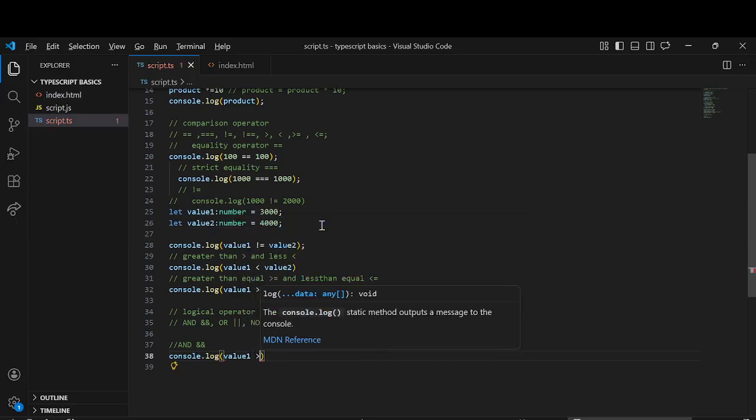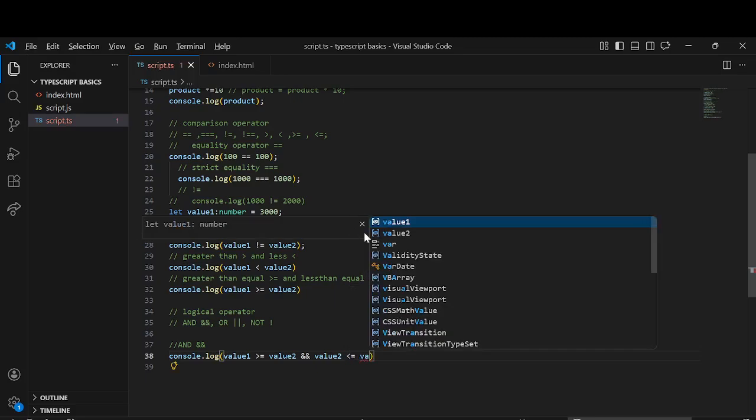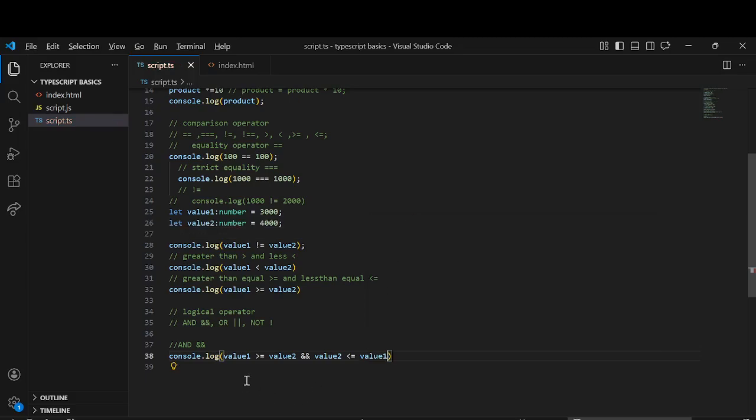Value one is greater than or equal to value two, and value two is less than or equal to value one. For now, I don't know what the outcome will be, but let's see. Value one here is 3,000. So 3,000 greater than or equal to 4,000 is false. On the other side, value two, which is 4,000, is less than or equal to 3,000, which is false. So the AND operator also works like the comparison operator; it returns output in boolean.